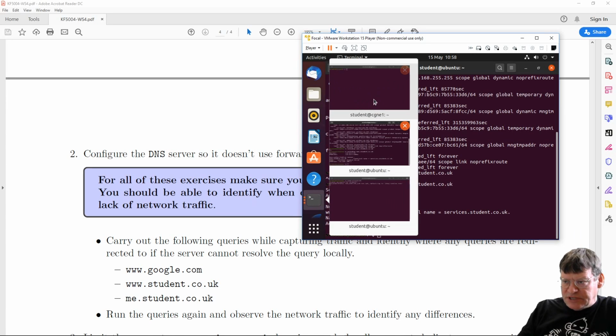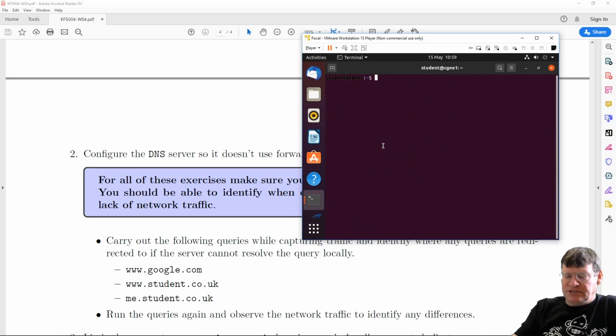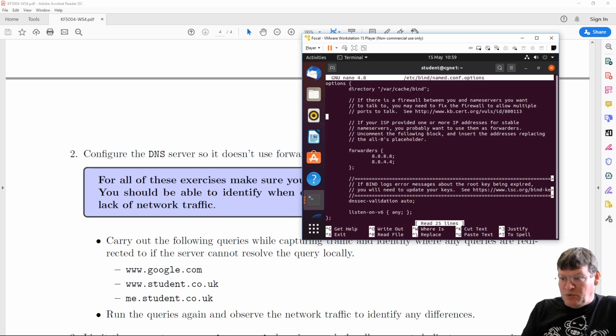So let's go to our DNS server, and there is our DNS server. If we go sudo nano /etc/bind/named.conf.options, in here we have the forwarders. So to stop using the forwarders, we simply comment that out.